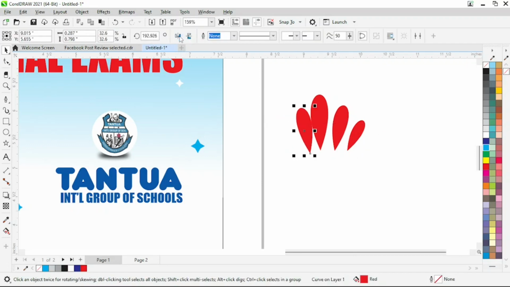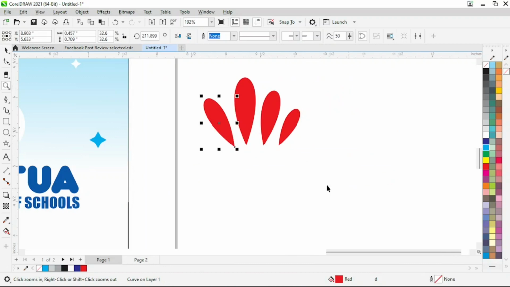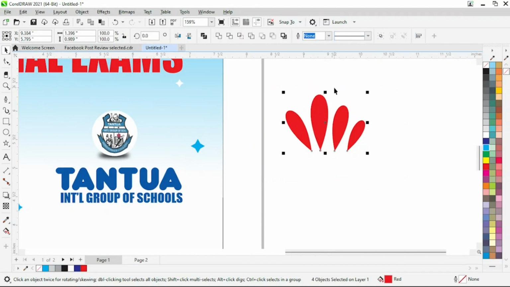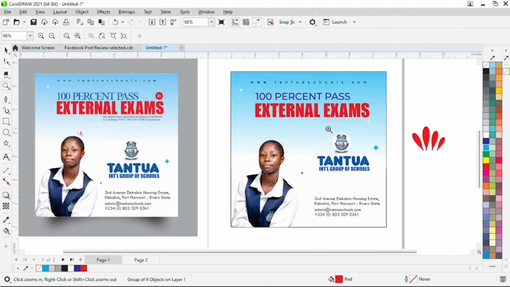I'll mirror it the other way. Then I'll turn it again, just a little. Let's move that a little. Okay. I'm zooming. All right. So with this, I have that element ready. Control G on my keyboard to group that.